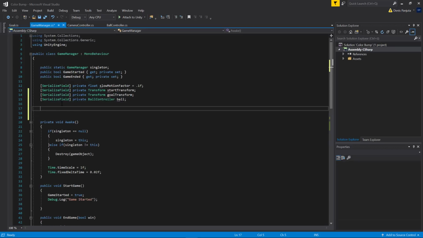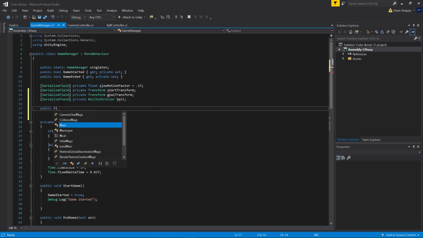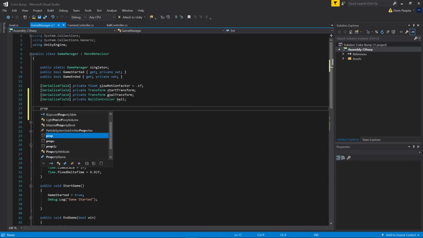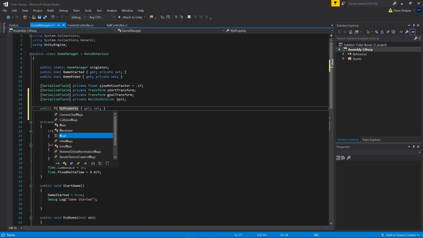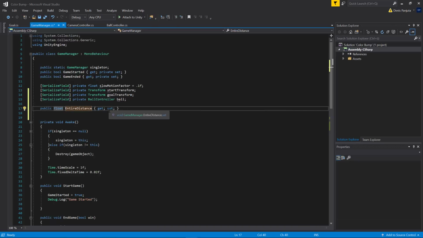Now we need some more. So public float entire distance, and actually this is going to be a property. So let's go like this, float entire distance, and it will also be private set again. So only this class can set it. Another property, again a float, and this is going to be distance left. So we need to know what the entire distance is and this distance that's left in order to calculate how far we've gone.